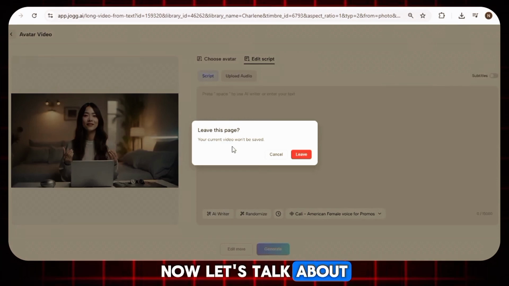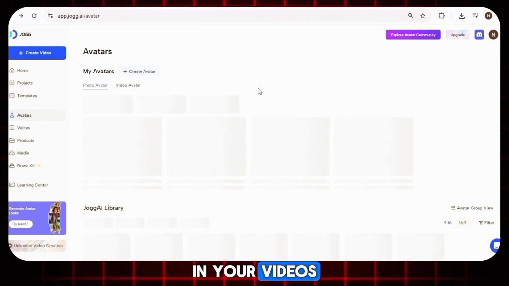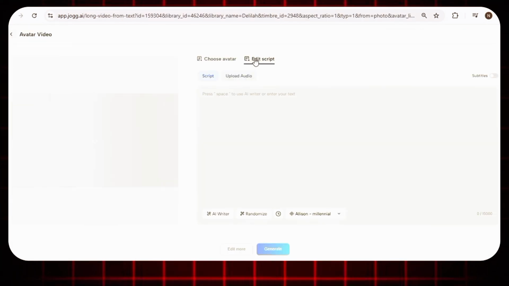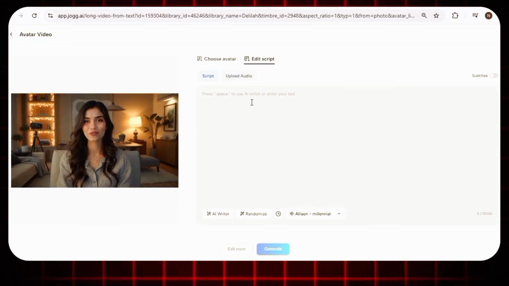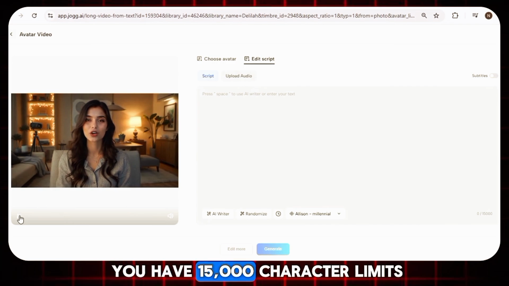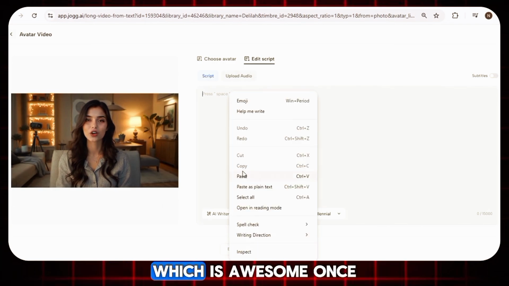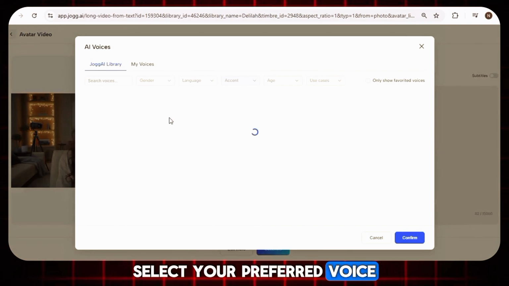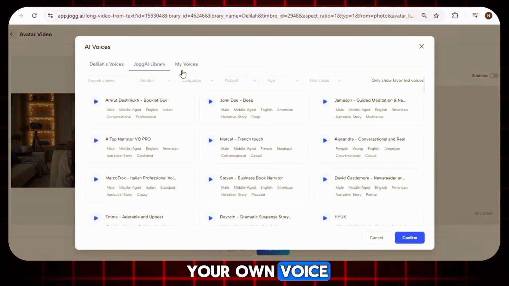Now, let's talk about how you can use your avatar in your videos. To add your avatar to a video, select the avatar and click on Edit Script. If you already have a script, just paste it here. You have 15,000 character limits, which is awesome. Once the script is pasted, select your preferred voice. You can also add your own voice.